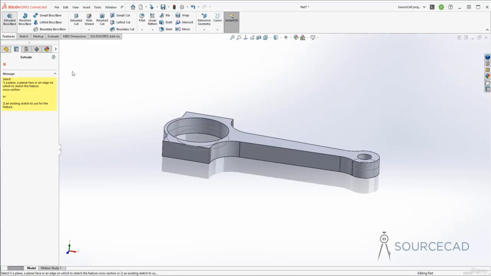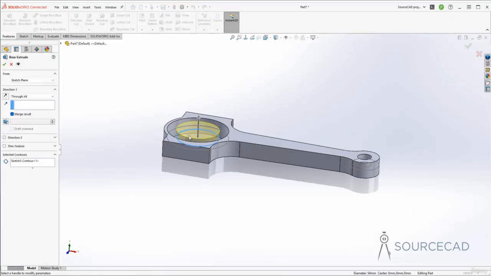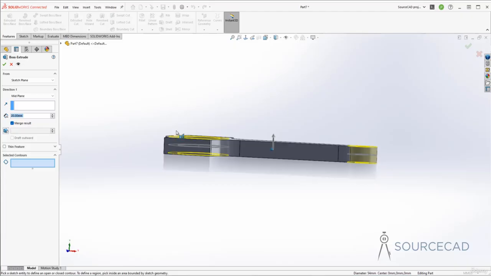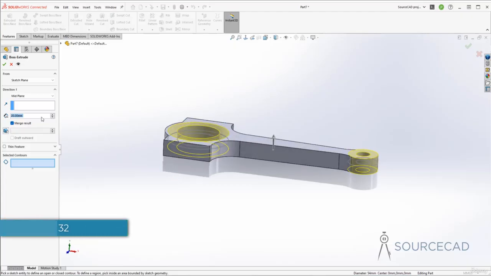So I'll go to Feature, Extruded Boss Base Feature, select just a sketch. And of course, this is extruding just this part. We don't want it, so right click and Clear Selection. Now it has selected both of these. Now in this case, once again, go to Direction 1 and select Mid Plane. And of course, as you can see, we just need to extrude it above and below as well. And the total height is 32, just like this.